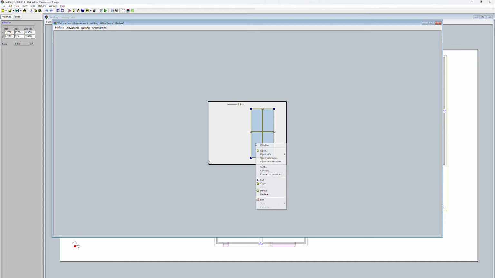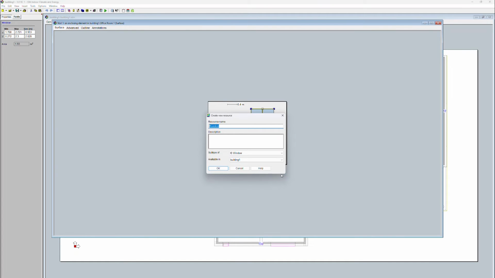By right-clicking onto a window, we have the option to convert it to a resource. A resource is a very useful feature if the same window appears several times in the model. We then only have to specify the window once and can insert it in other locations. If we later on change the properties of the resource, all the windows which have already been included in the model will also be updated.